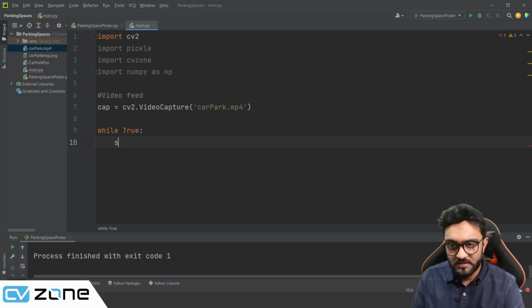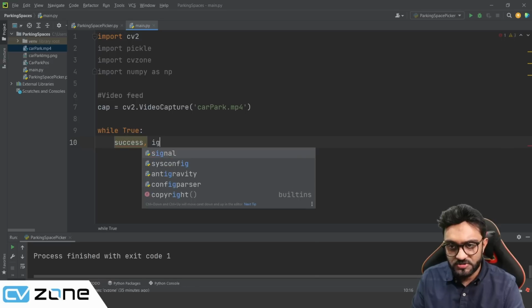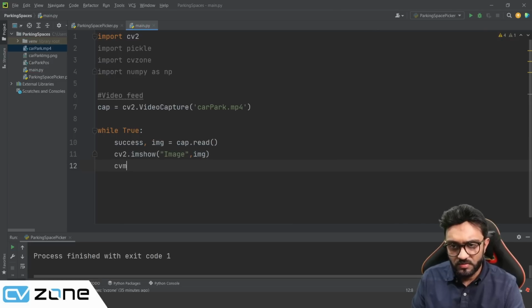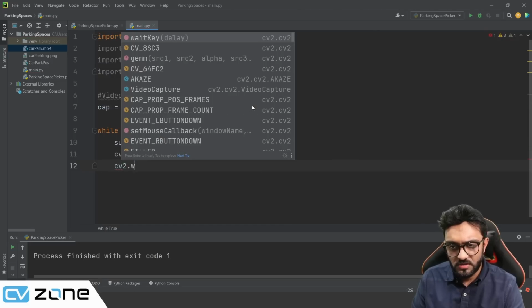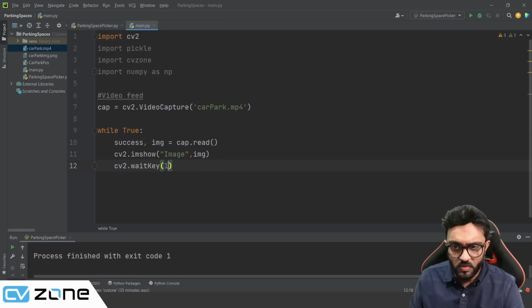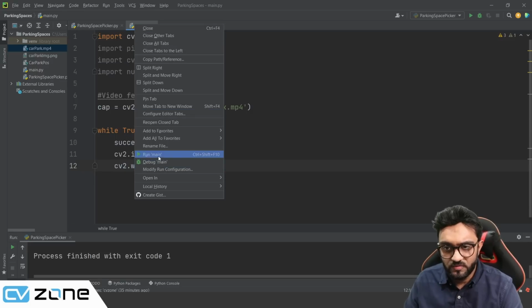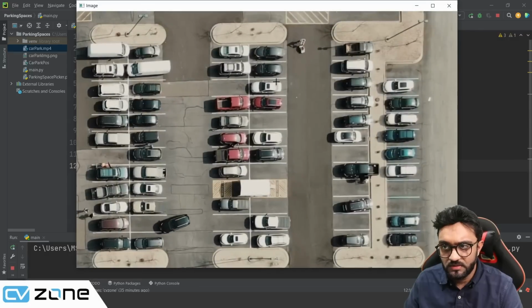So we will write here success and img is equal to cap.read, and then we are going to write cv2.imshow, and we will write Image and img, and then we are going to write cv2.waitKey with a 1 millisecond delay. So this should be enough to run our main code, and there you go.